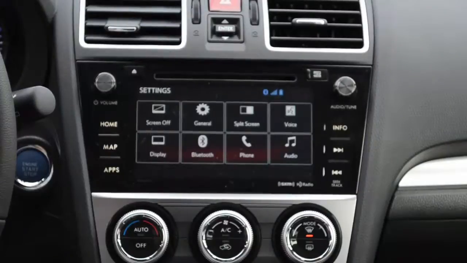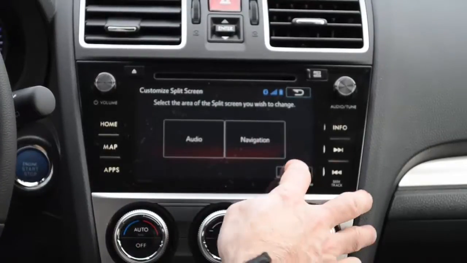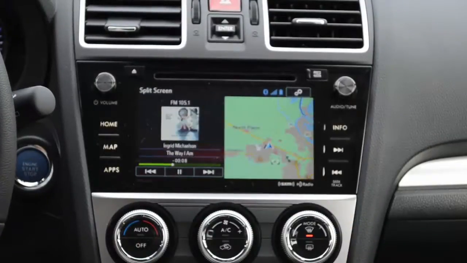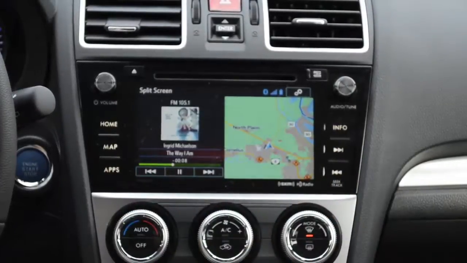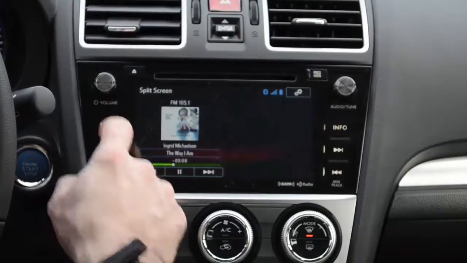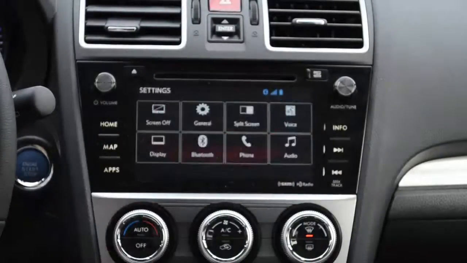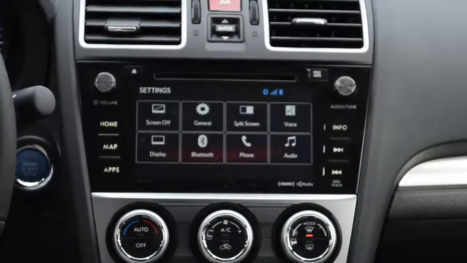And now let's go to the split screen. This is a really cool feature. So by default it comes with a couple sitting there, the audio and the navigation. Let's go ahead and click OK to that. So we see our GPS on the right side, and we see our audio currently what's playing on the left hand side. So that's very neat. Let's go ahead and go back to settings, and we can click on voice. So let's finish with that one because that one's going to take us to another setting.